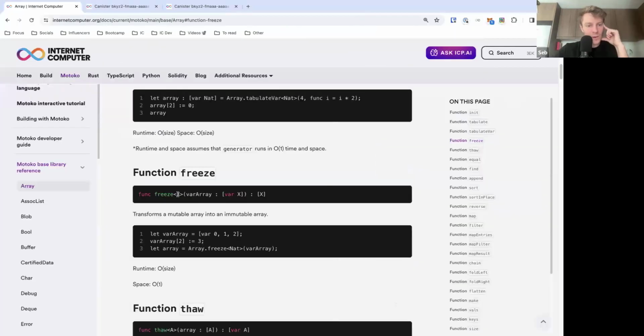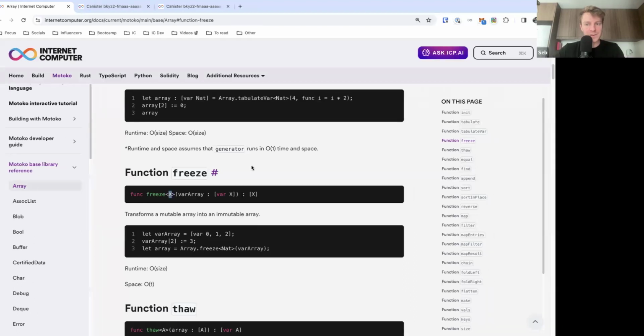In case you're wondering, that's why we have this X, which represents a generic type, meaning any type that could be used.